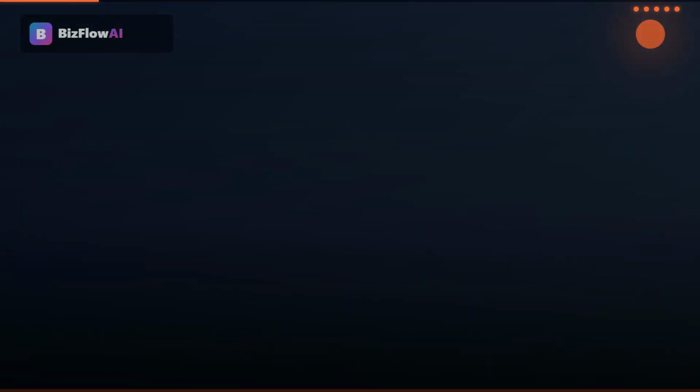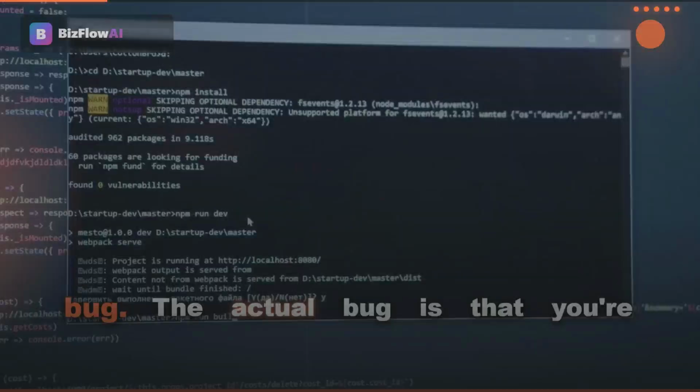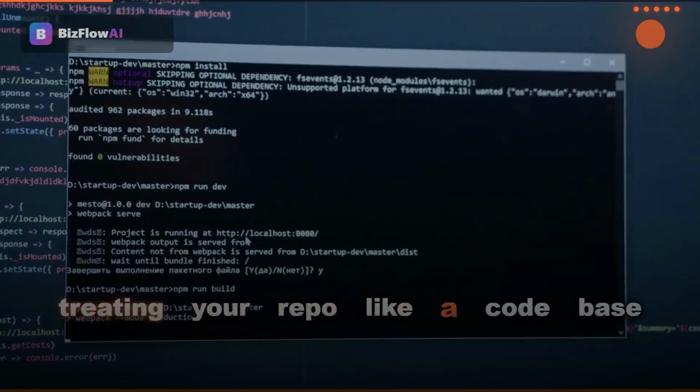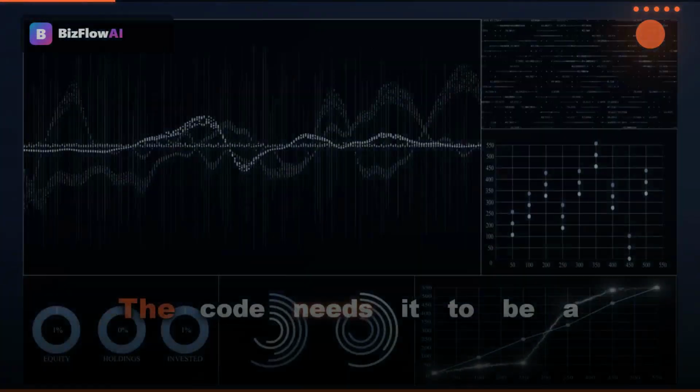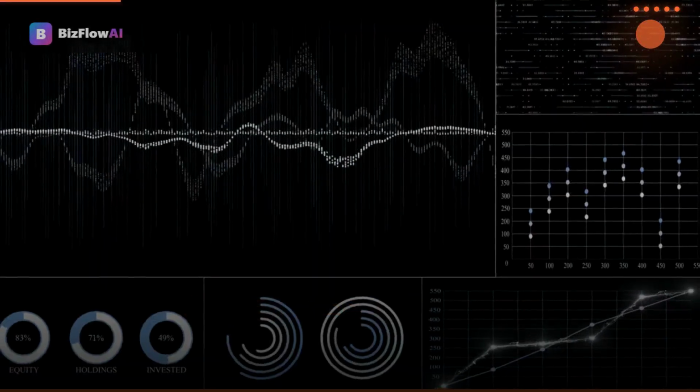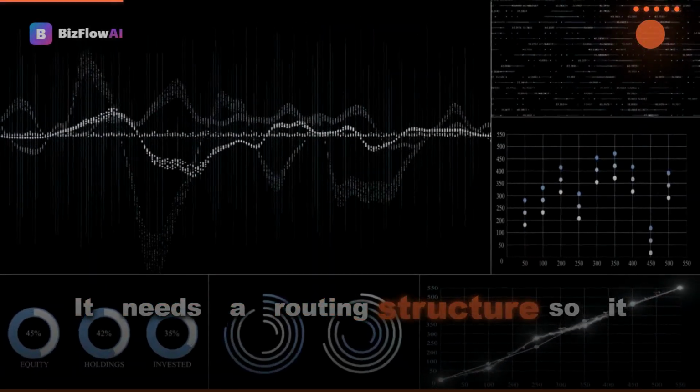Then it breaks again. You blame the model, you consider switching, you buy a course, and none of it fixes the actual bug. The actual bug is that you're treating your repo like a code base when Claude Code needs it to be a knowledge base. It doesn't need more prose. It needs a routing structure so it knows where to look for what.